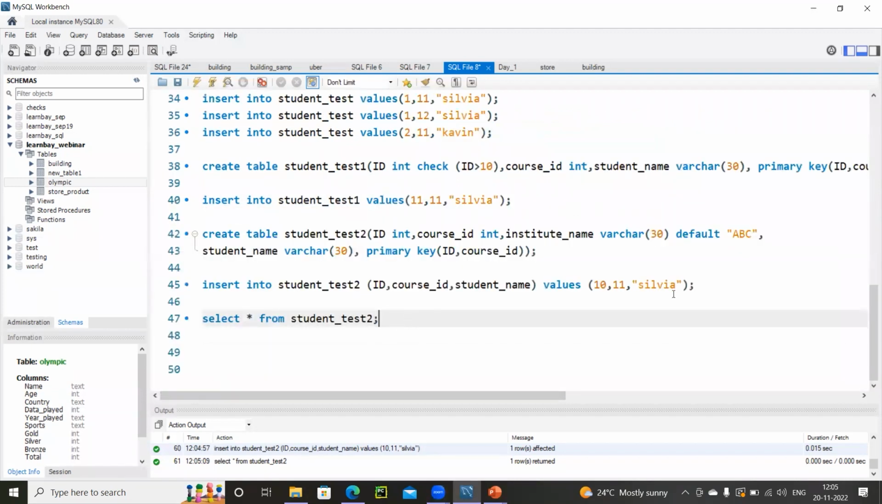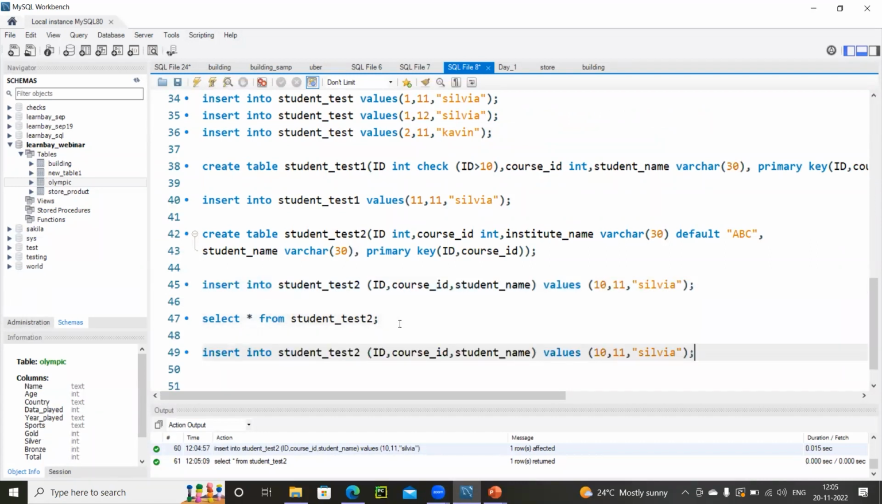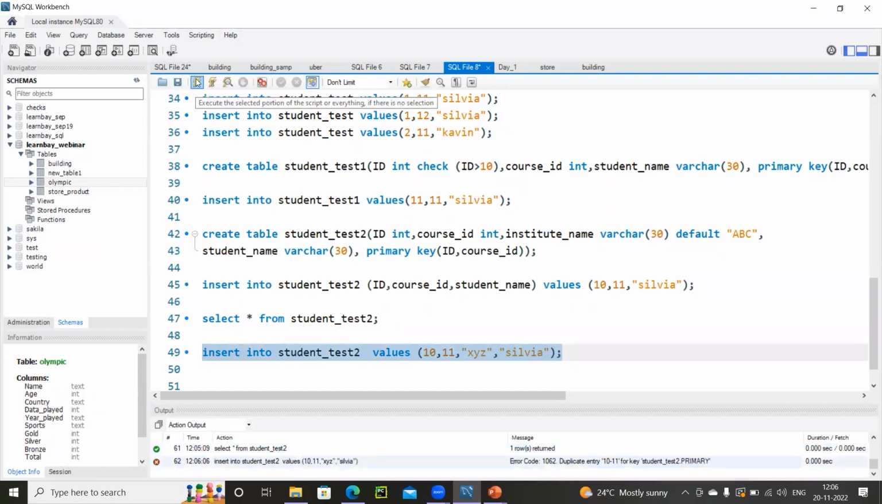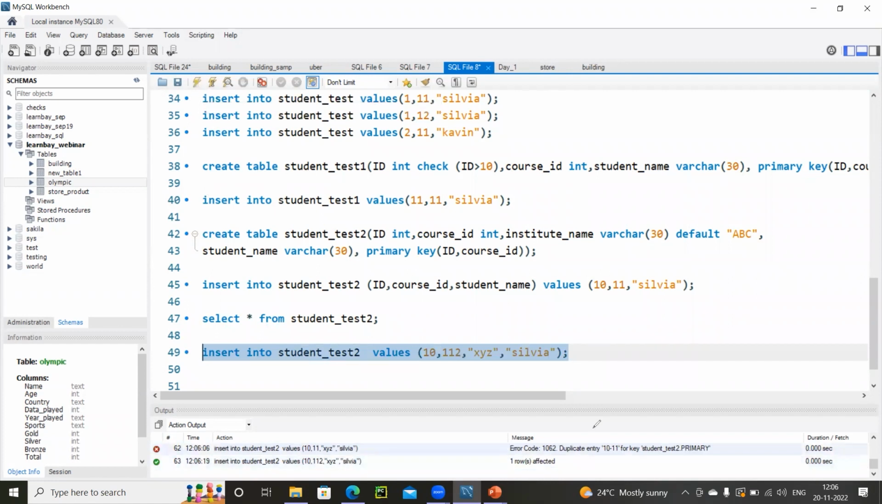Now suppose for some reason I want to change the institute name. I know students studying under the institute will always be sharing the same institute name, but let's take a scenario wherein you are expected to give a new value over there. Let's say XYZ. Then when you manually insert the value, ideally it will not throw an error. Okay, the primary key is getting violated because a combination of ID, prime ID and course ID should be unique. So I'm having that changed. Now if you run it, it is not throwing me any error.